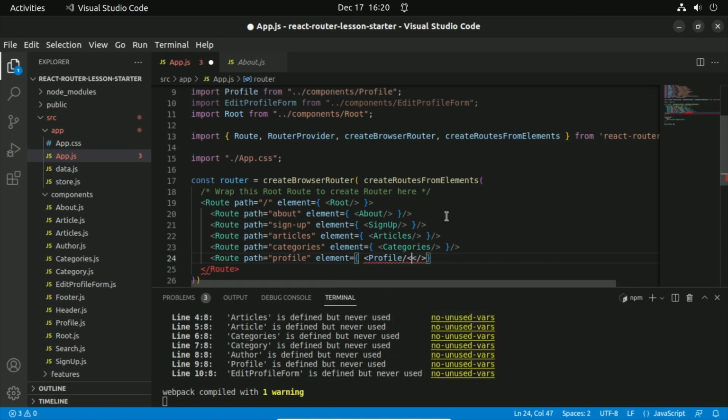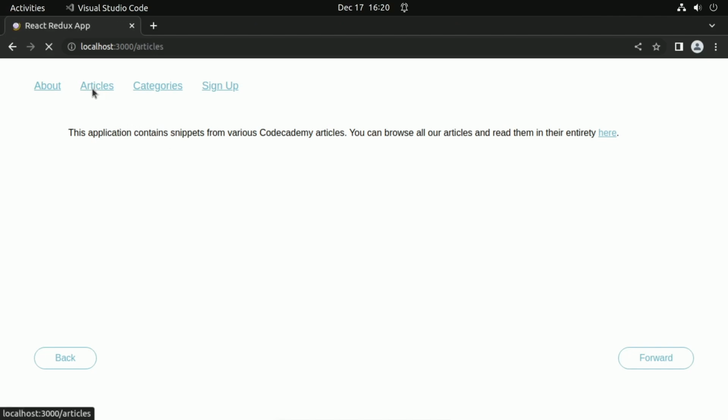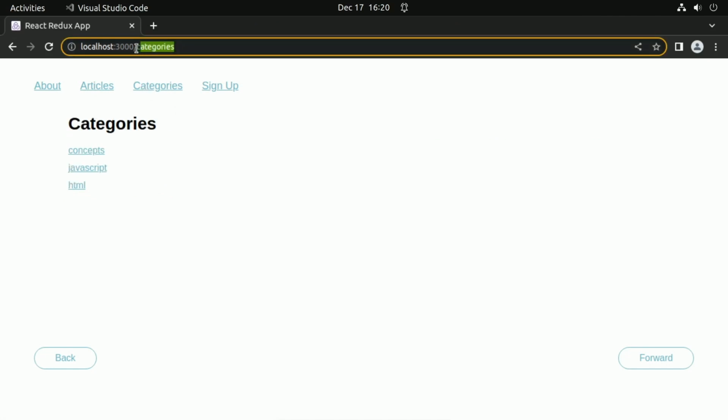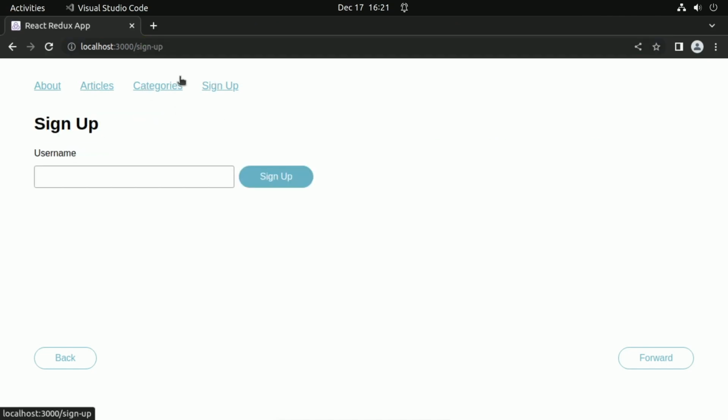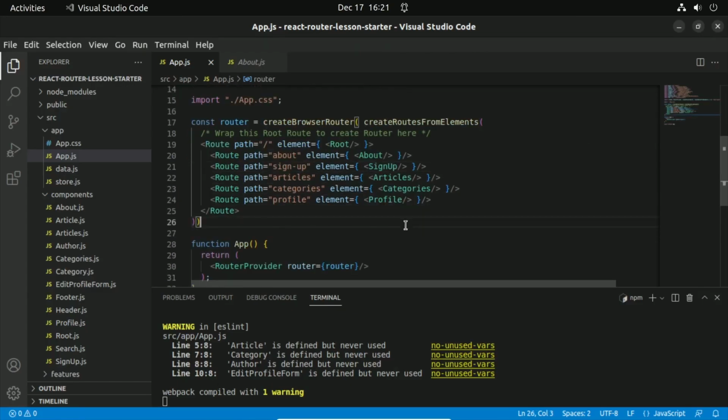Oh, we made a mistake here. Let me do Control-Z here. Close this route element properly. Now that all of our routes have been defined, if we go ahead and save it and navigate back to our browser, we'll notice that if we click on our navigation links, they all render something when the path changes. So /categories renders the categories content, sign up renders the sign up content. We did a great job adding our routes, and we can see now that our application is coming together. So great job everybody, and I'll see you in the next exercise.